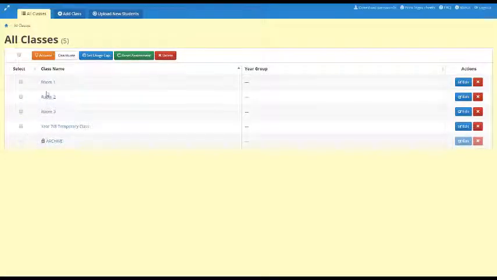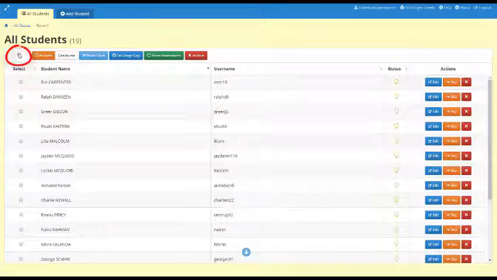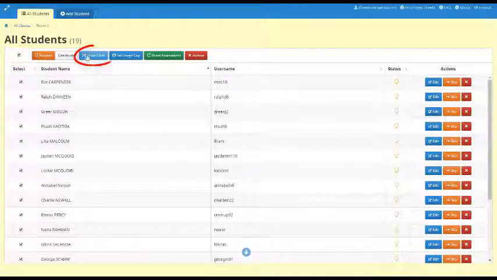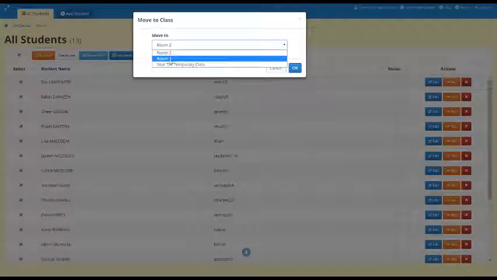To move students to the temporary class, click on the class name, select all students, then the Move Class icon, and select the temporary class you have created.